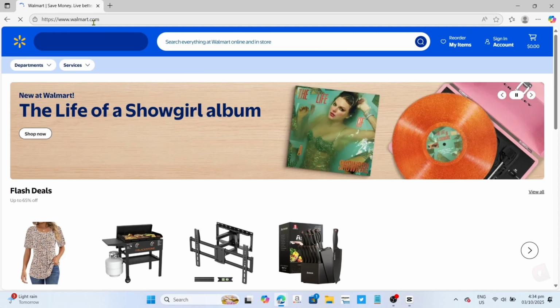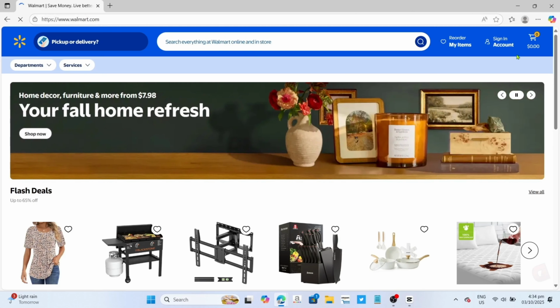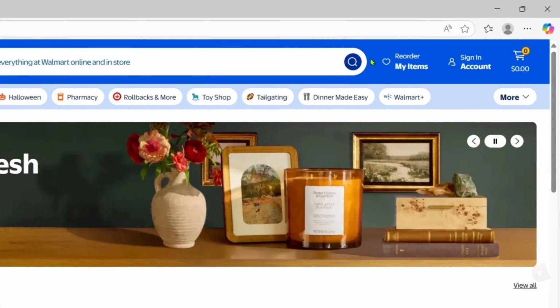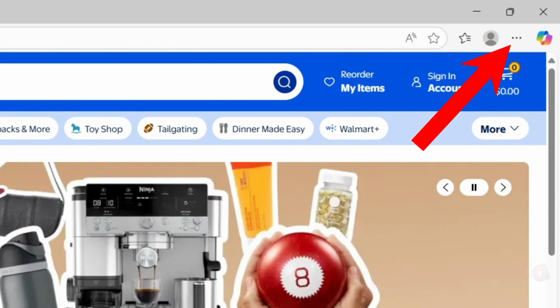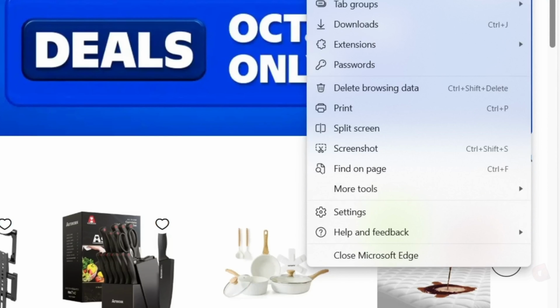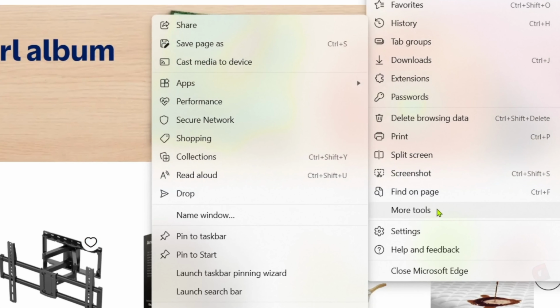And now that you're on the official website of Walmart, let me show you how to download the app. To do that, first, I want you to click these 3 dots at the top. And after clicking it, I want you to select this More Tools option right here. And then select the Apps option.